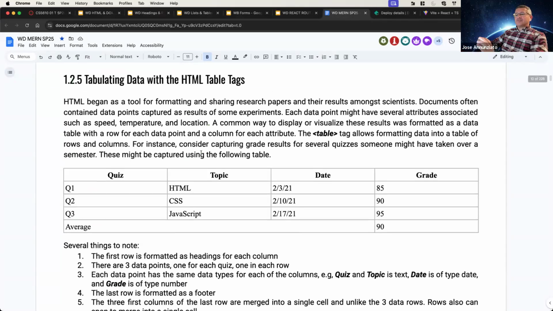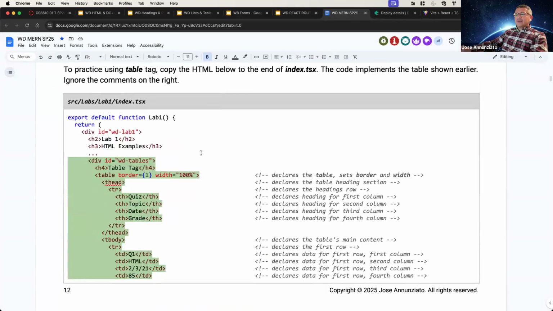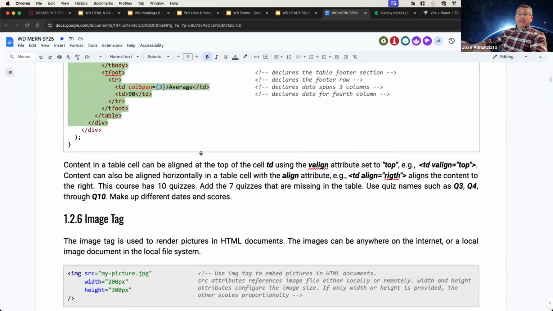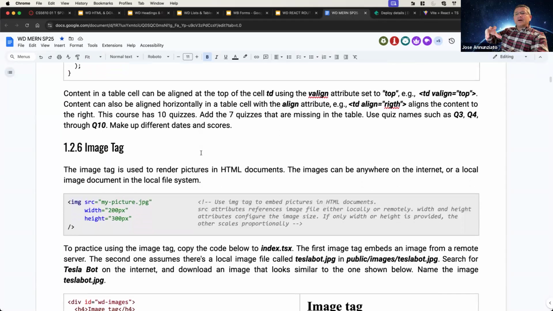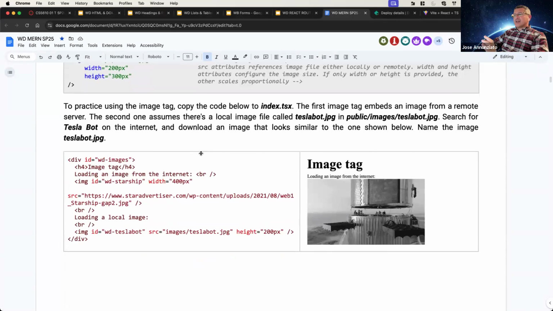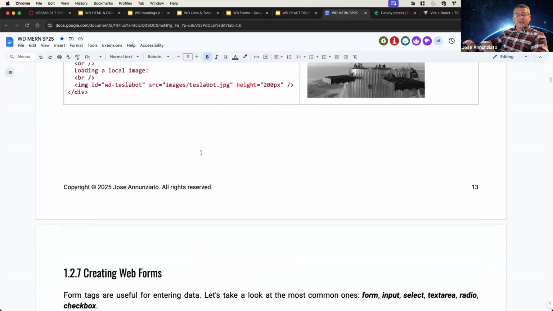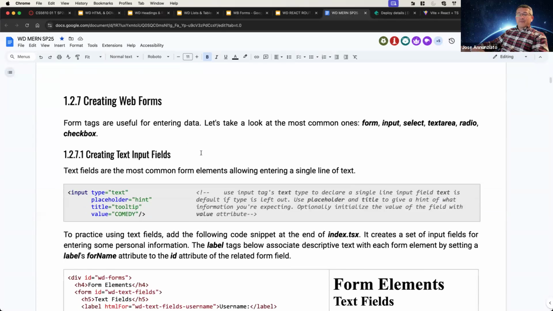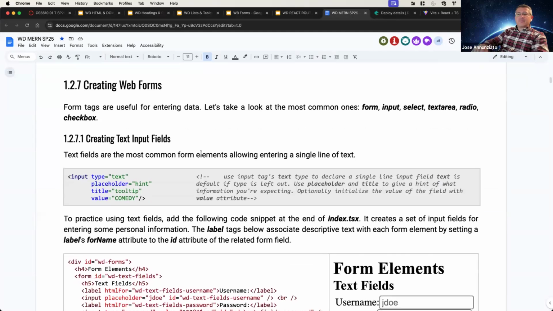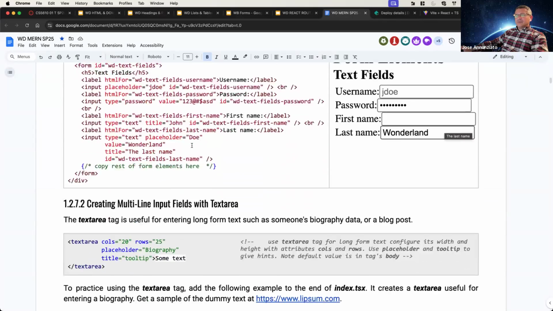So go through this. Also tables. Tables allow you to create rows and columns. Images allow you to show graphical representations, JPEGs, PNGs, and things like that. Again, this is all meant for you to practice some really, really trivial, simple HTML, get your feet wet. Web forms, so we'll come back to this. I do want to work on some of these here with you.